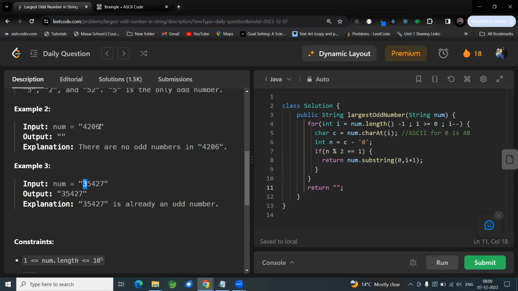And in the worst case scenario, we will go, suppose take the example of this number. In the worst case scenario, we will traverse the entire string, first six, then zero, then two, and then four. But we will not get any odd number. This entire for loop will get completed for this example. And in the end, we will return this empty string. You can see the output is an empty string. That's why I'm returning this empty string.